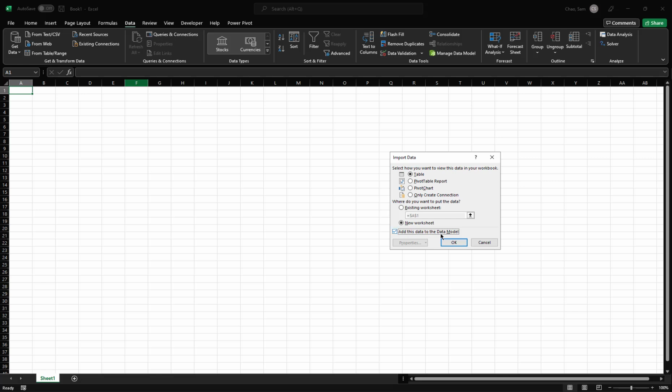In general, it's a good practice to add any data that you load using Power Query also to the data model.